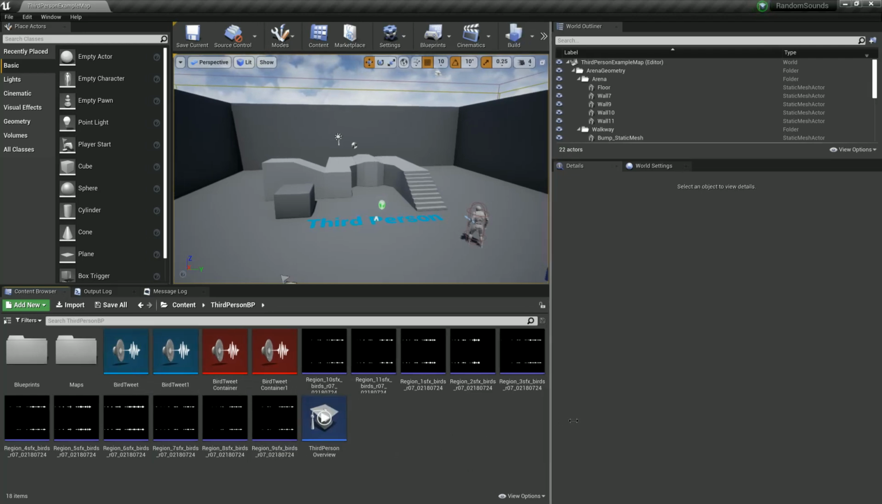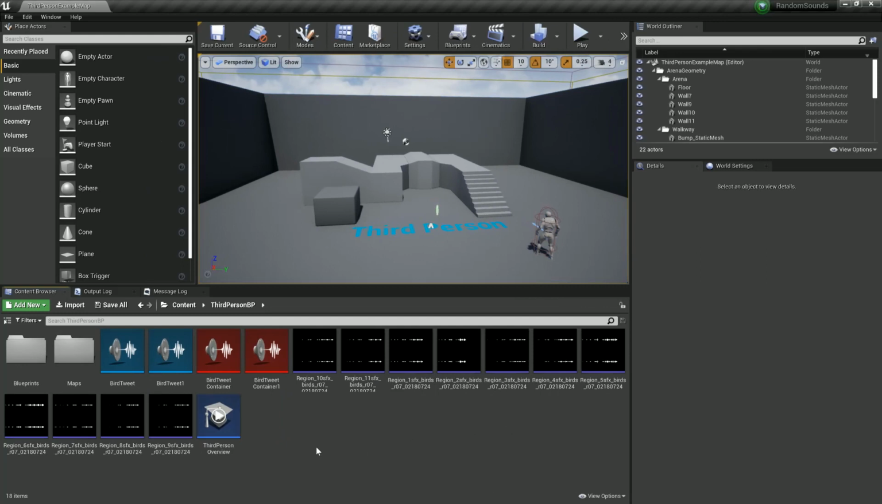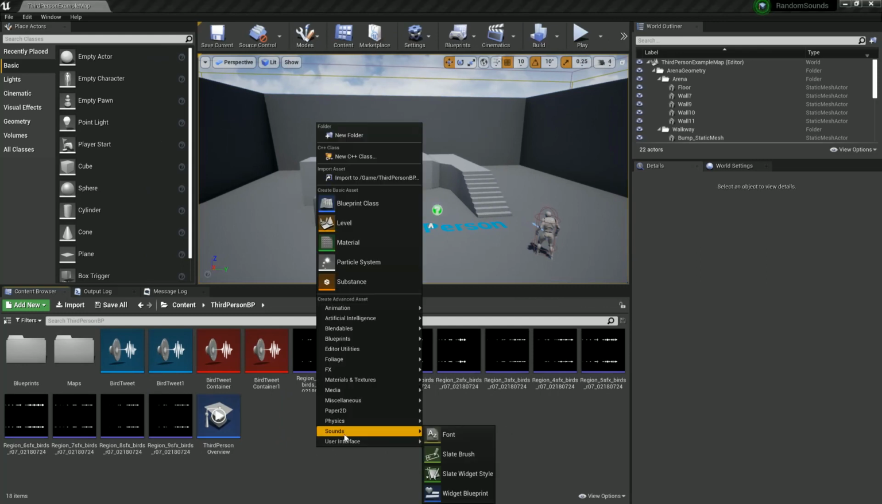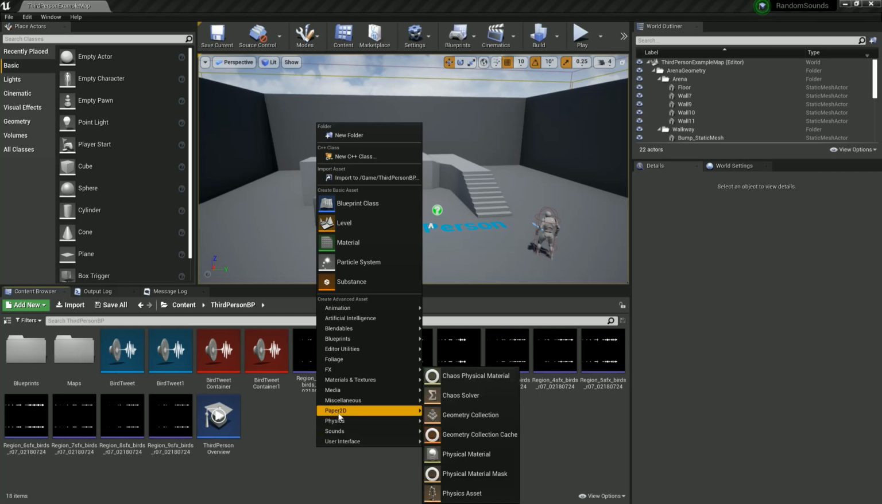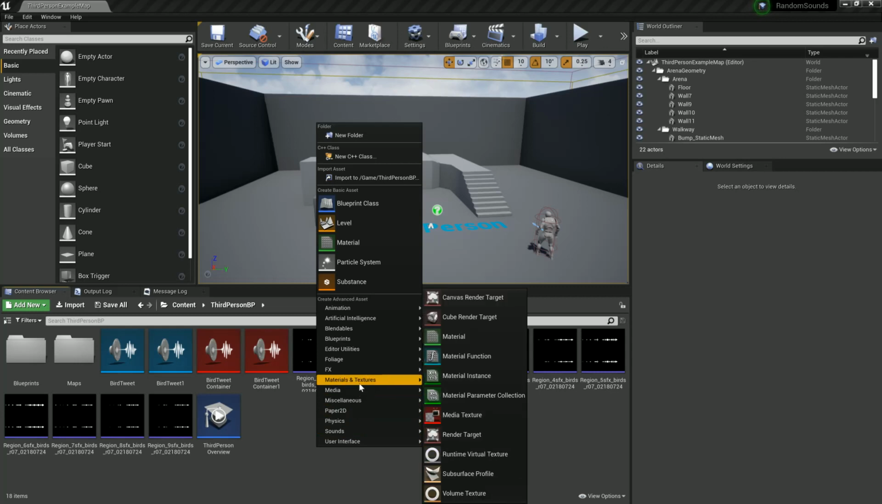Now, that's not the only way. We could create our own custom sound selector type, and we can use whatever logic we want on it. And that's sort of the power of blueprints. So here I will actually create a data asset.